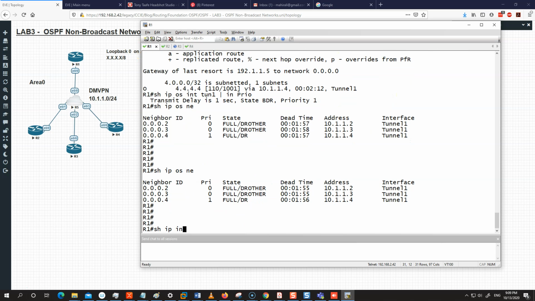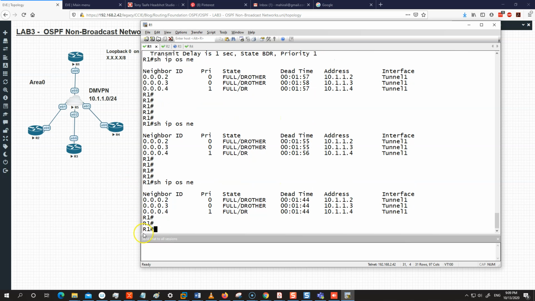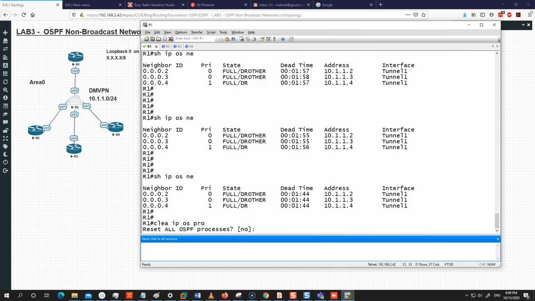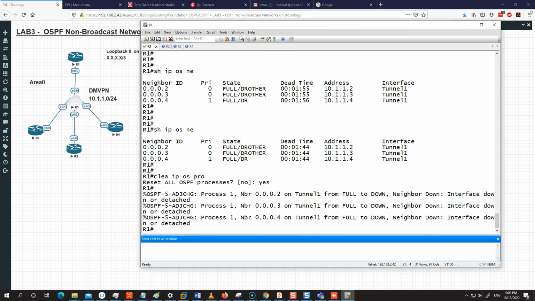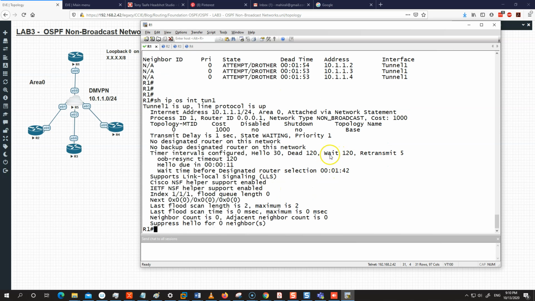Maybe we have to reset the process on all of them, just to make sure. Clear IP OSPF process. Yes. So you see, everybody goes down, everybody comes back. Let's do show IP OSPF neighbor. Now you can see they are in attempt mode. Again, the same priority will go, like the wait time, which is 120 seconds. If I look at show IP OSPF interface now, you can see the wait time is 120.